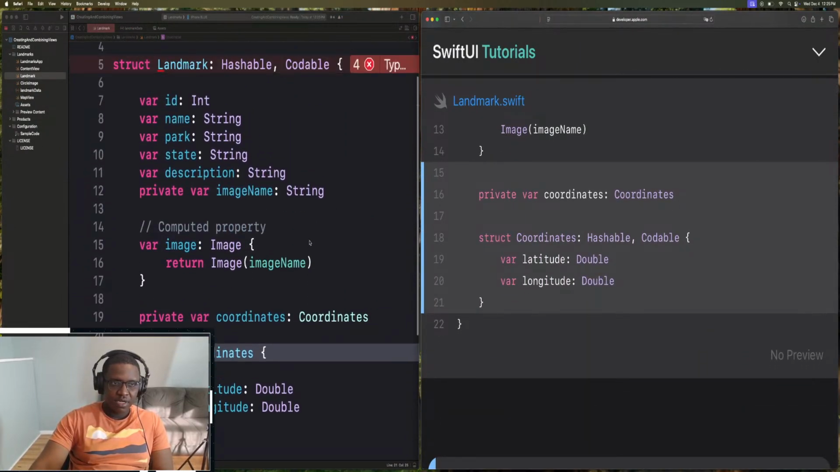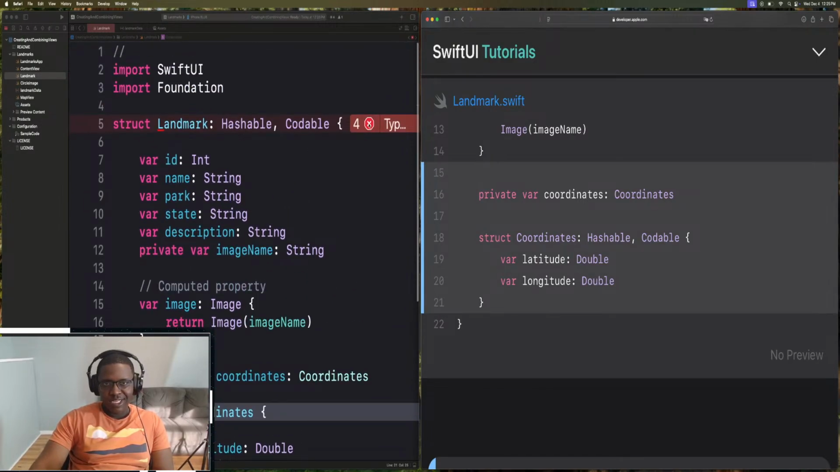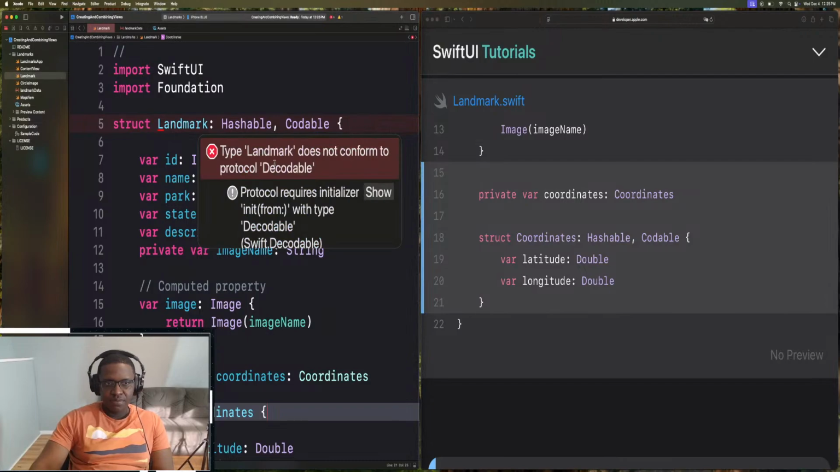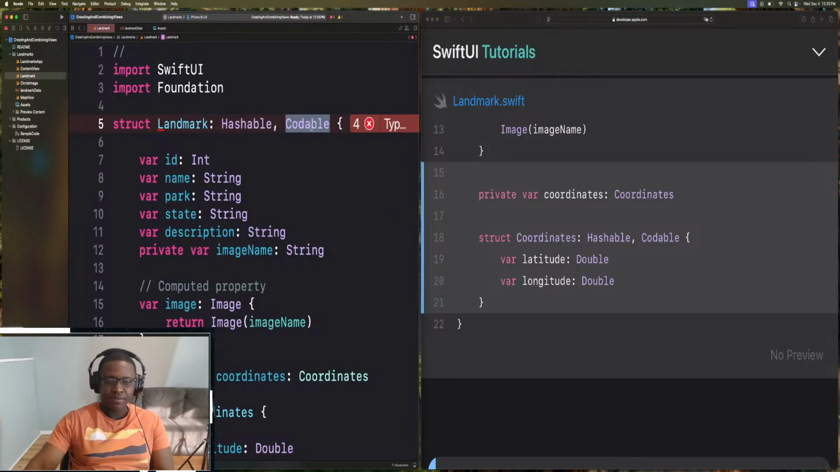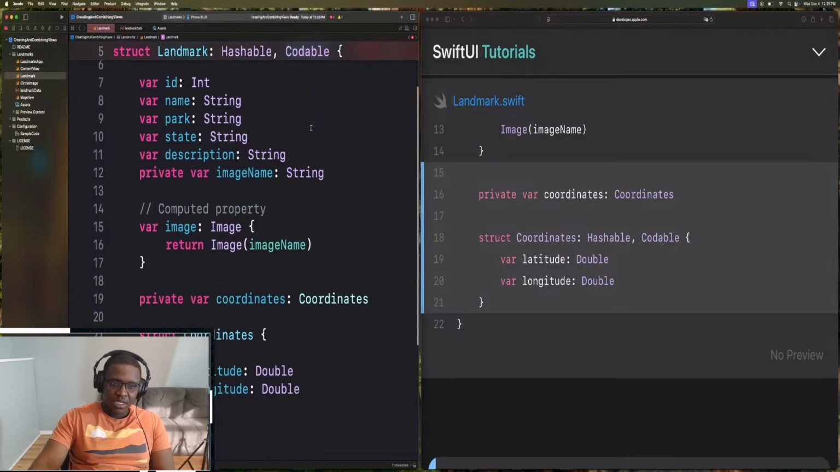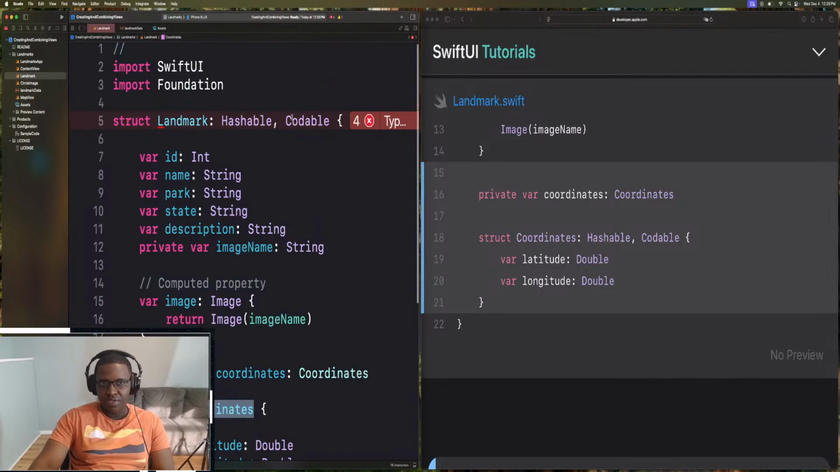And now let's look at our model that we have so far. You see right now I'm getting an error here, and it's saying that Landmark does not conform to the protocol Decodable. And honestly, this should be handled because we do have Codable here, which has Decodable abilities in it. But the reason we're seeing that is because we have a new nested struct inside here called struct Coordinates, and this one doesn't conform to Codable and Hashable.